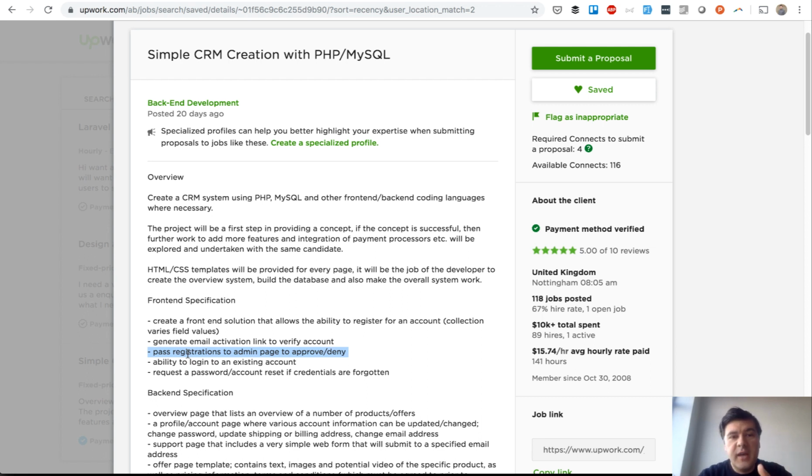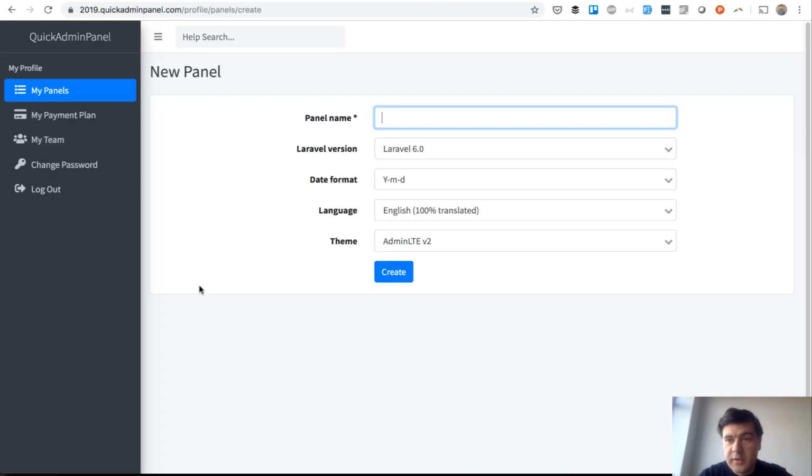And let's generate that with Quick Admin Panel, and then I will explain the code, how it actually works under the hood, and also we will add email sending from user to admin and from system to user when the profile gets approved. Let's go with Quick Admin Panel first, and let's create a new panel called Approval Demo.